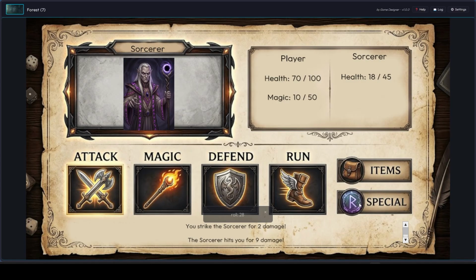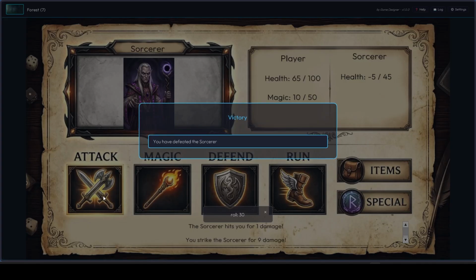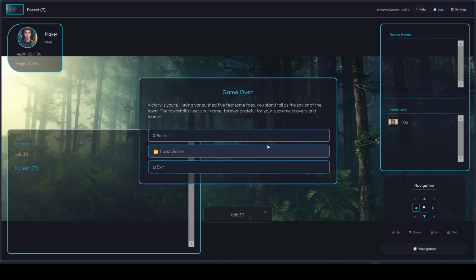Well, let's do a double attack. Uh-oh. He's a little tougher. There we go. And we did it. Victory is ours. We vanquished 5 fearsome foes.